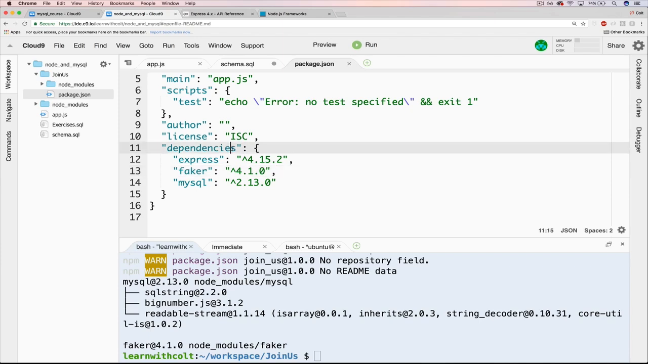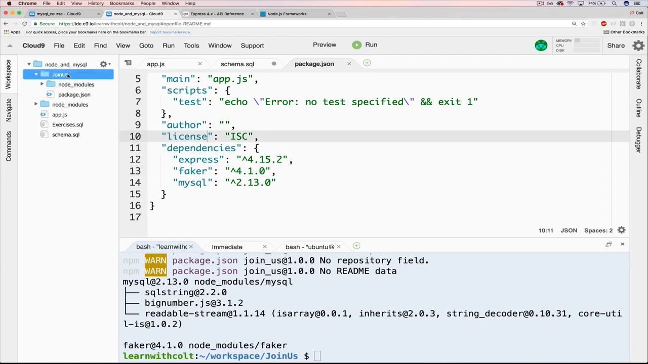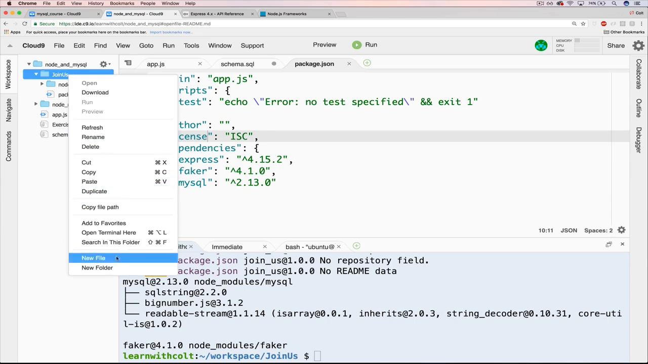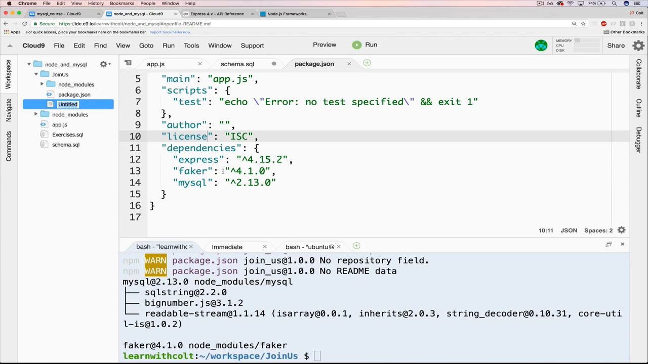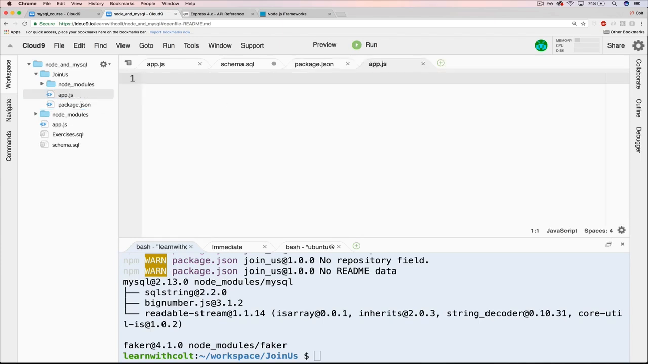So let's go over to Cloud9. And the first thing I'm going to do is make a new file. So inside of join us, new file, and it's going to be app.js. And I'm going to just start by requiring Express, just like we saw.